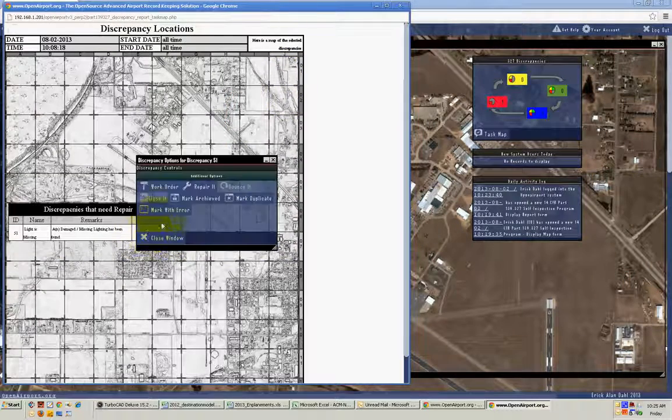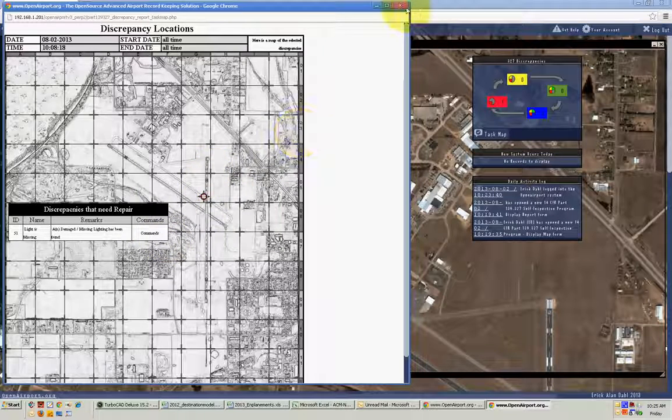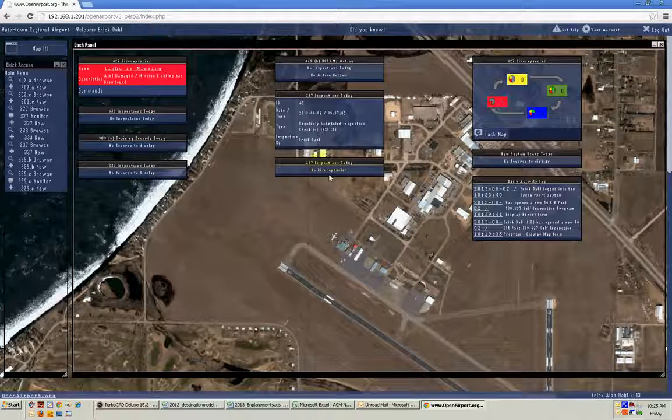We can open some commands for work orders. We can repair it. We can mark it archived. We can mark it as a duplicate. We can mark it with an error. We could do different things to a discrepancy from this map that we can do at other places as well, but we can also do it here on the report. Almost all the reports are interactive in some way or fashion that allow us shortcut ways to document and manage our data rather than having to go through large menu structures to accomplish the same task.